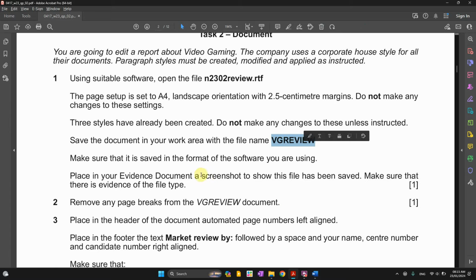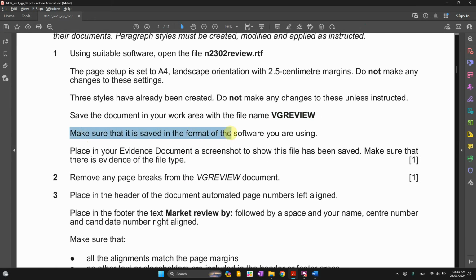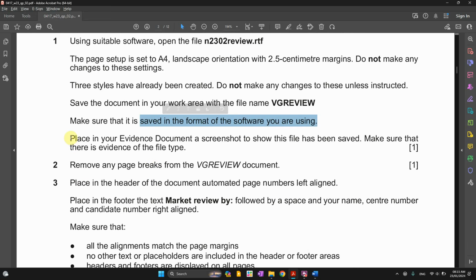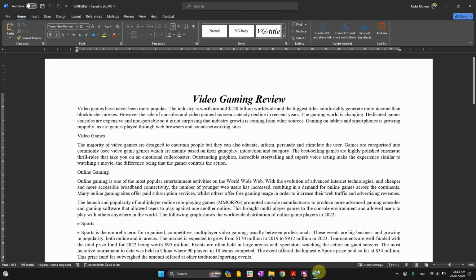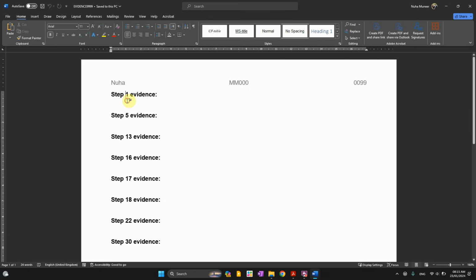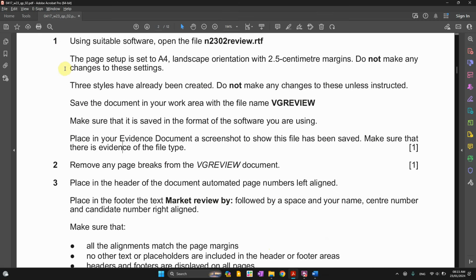Let's go back again to the question. Make sure that it is saved in the format. As I told you, you better save it in the Word document format. And place in your evidence document a screenshot to show that this file has been saved, and make sure that the file type is visible. All right, they need to know that we saved this file, and we need to take a screenshot and put it in the first step over here. You can relate to the steps with the number of the question here, so it is linked with it.